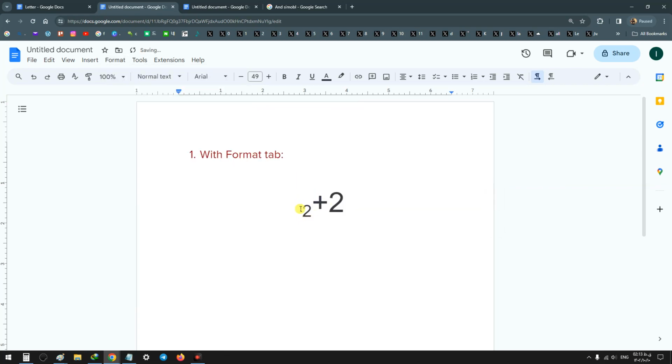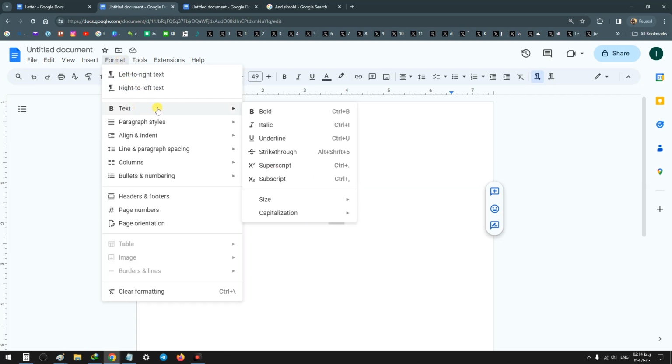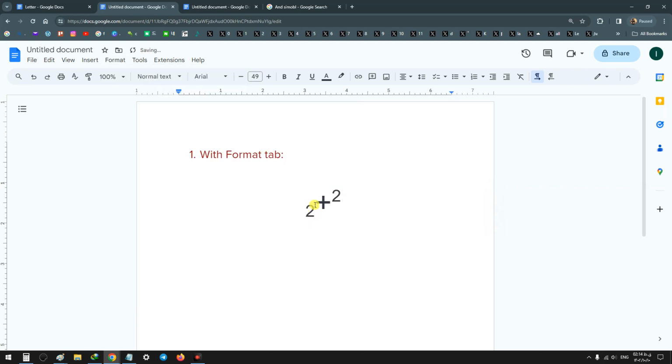As you see, this word became Subscript, and I want the number 2 on the right to become Superscript. I select it again, on top click on Format, from Text choose Superscript. As you see, we used the Format tab.